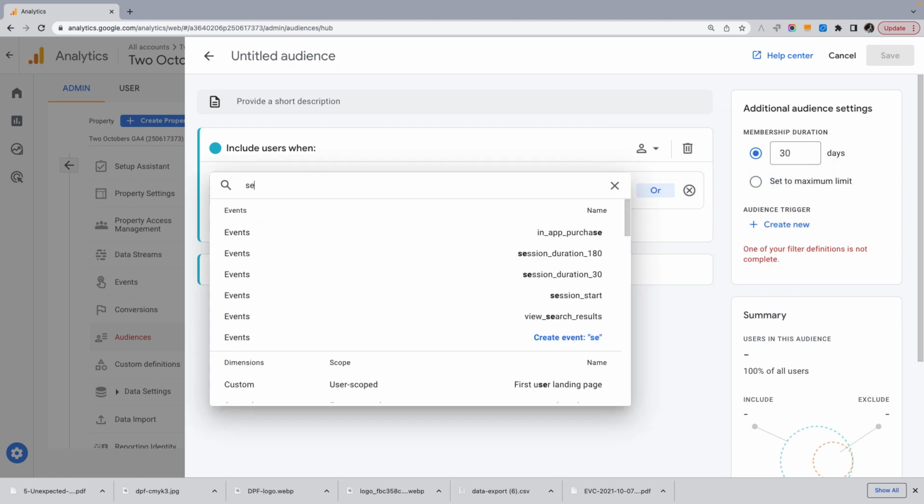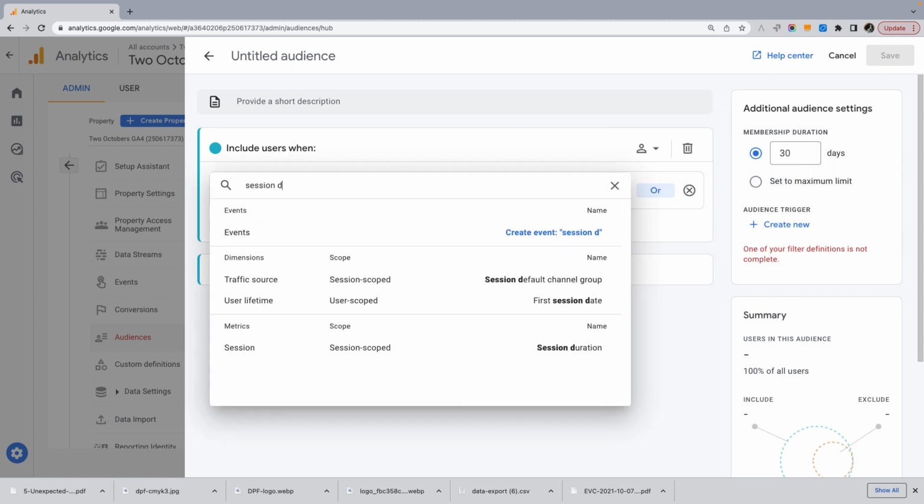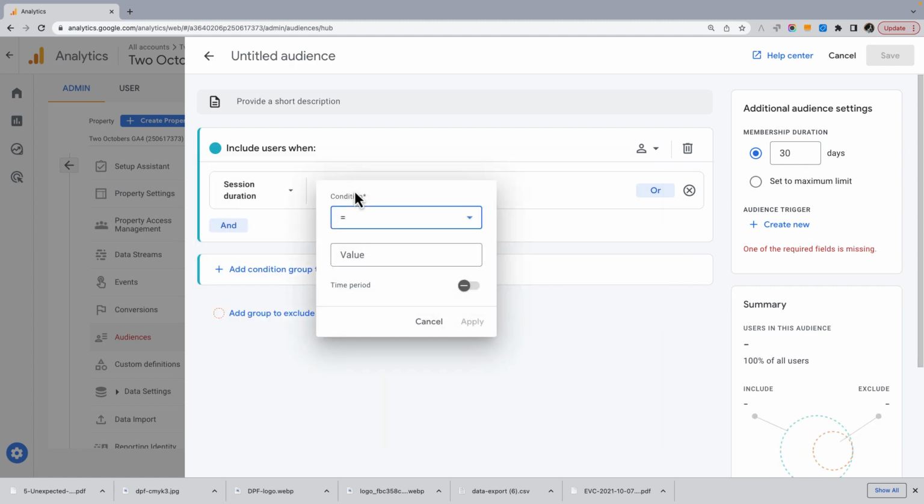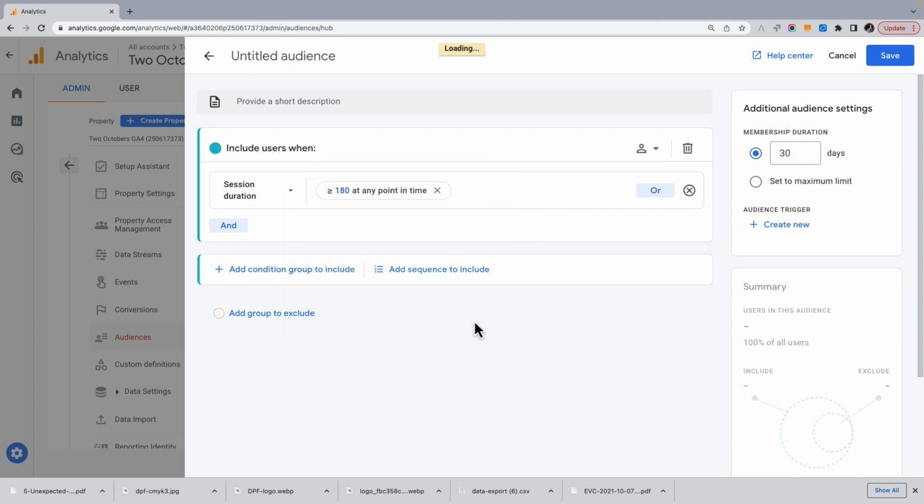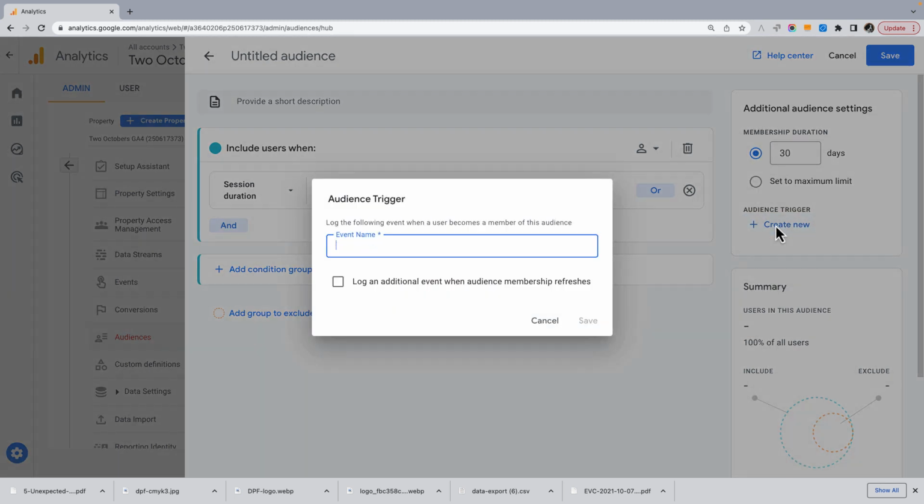So here, what I want is session duration. Then I'm going to say greater than or equals. I'm going to do it 180. So this is seconds, so 3 minutes, 180 seconds. And I'm going to apply that. Then I'm going to create an audience trigger. And what this does is it sends an event when a user gets added to this audience. So the event name I'm going to use is session duration 180.